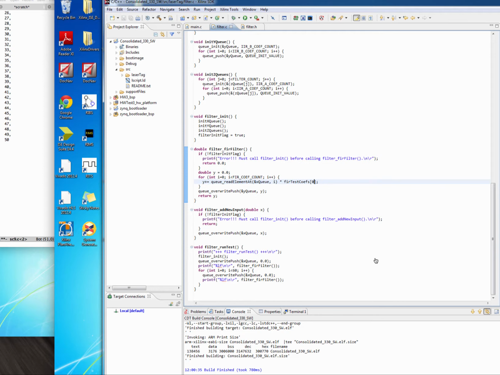So let's talk about the actual equation that you're implementing. If we look at the sum of products that you're trying to put together, with the FIR filter we have some number of B coefficients. In this case, we go from 0 through n.